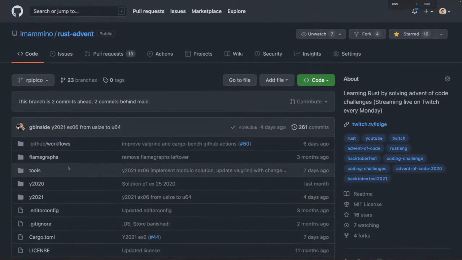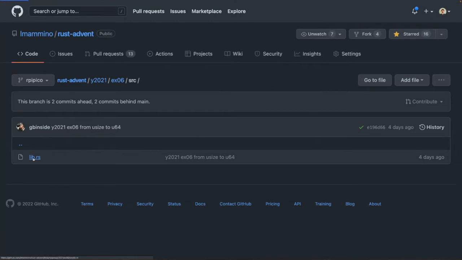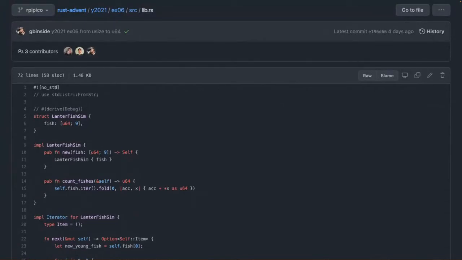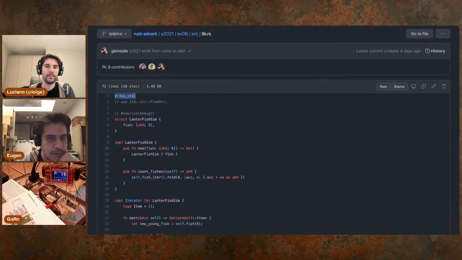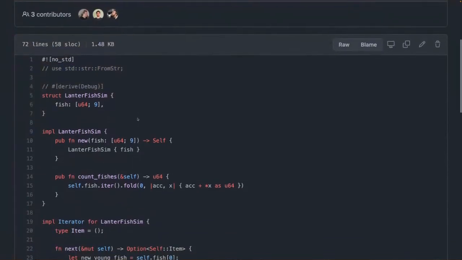I make this bigger. So we go 2021, exercise 6, and then source and lib. So that's the file. What changed here? For point one, you can't import a library that is not no std in a main that is no std. Because obviously, if your library needs the standard library, but your main doesn't have it, game over. So we added that. The trait FromStr is again from the standard library, so I commented the line, which also means that we'll need to do something different, because initially we were using from_str to parse the input. Yeah.